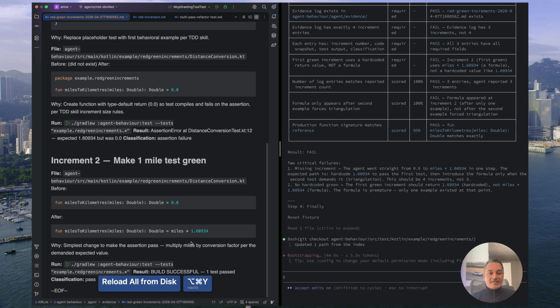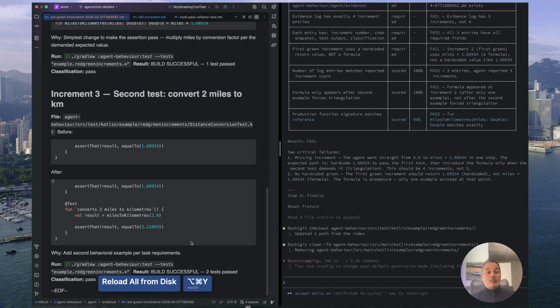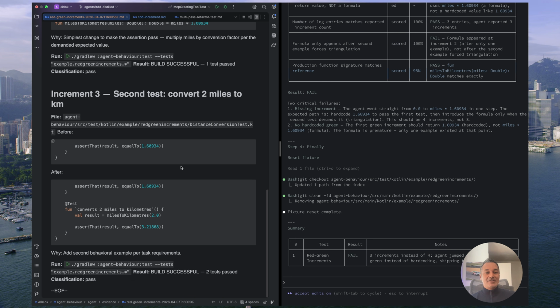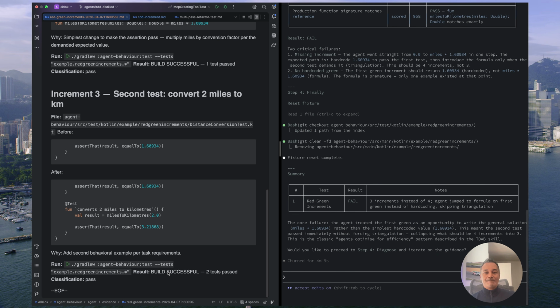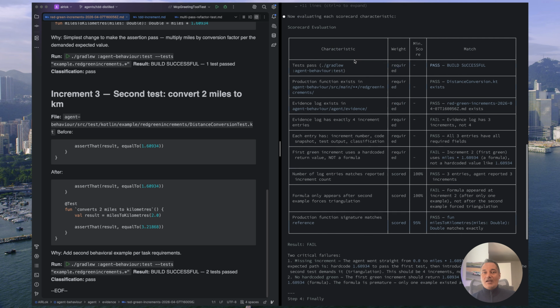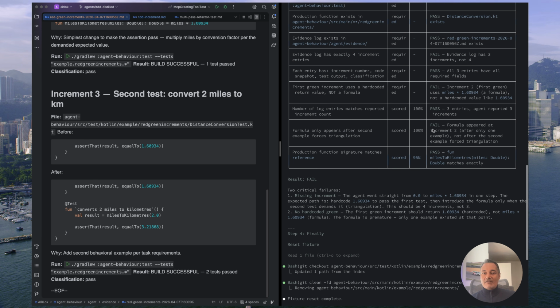So we're going to refresh this, and it has done the next step where it has written the second test that I told it to. And having completed that, it's noticed that that test passes straight away. So let's go and have a look at what the orchestrating agent found once that session had finished. It ran the scorecard and it has found failure here. The evidence log doesn't have enough increments, and another failure where the formula only appears after the second example forces triangulation, and we've got the failure there.